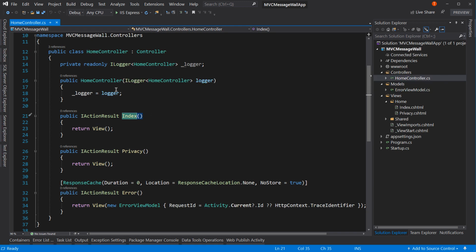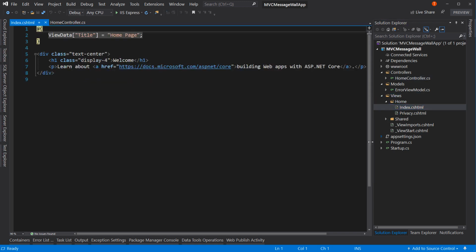So if you call /home/index, you're going to get the index view. And this is the code that runs to actually generate or give us the view. And it just says return view, which means it's going to go down to the views folder, home, and load up this index page, which has a little bit of Razor syntax for the title. And then it has a little bit of HTML code that says welcome and learn about building web apps with ASP.NET Core, which just so happens to be the exact same text as a Razor Pages app.